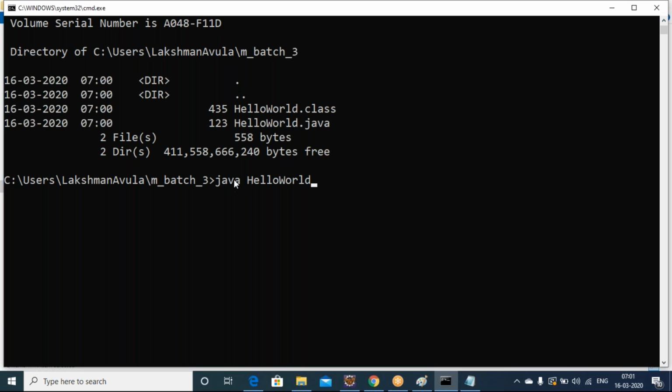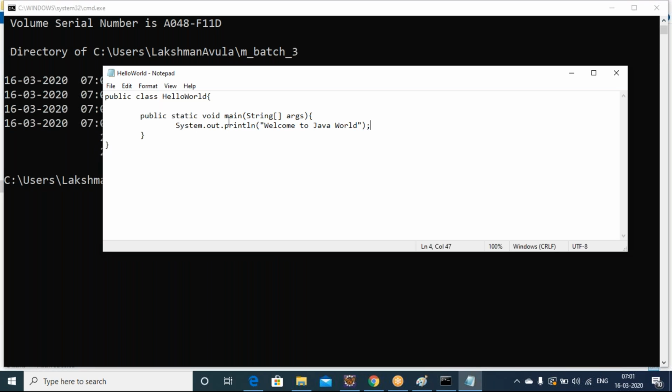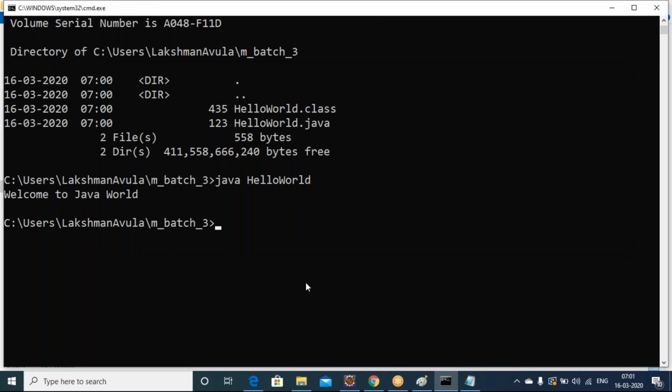What it does is it will load this dot class file into the memory, and the JVM will look for the main method. It invokes the main method and will start executing your program. Now, when I execute this, it is going to print Welcome to Java world. It's printed here.